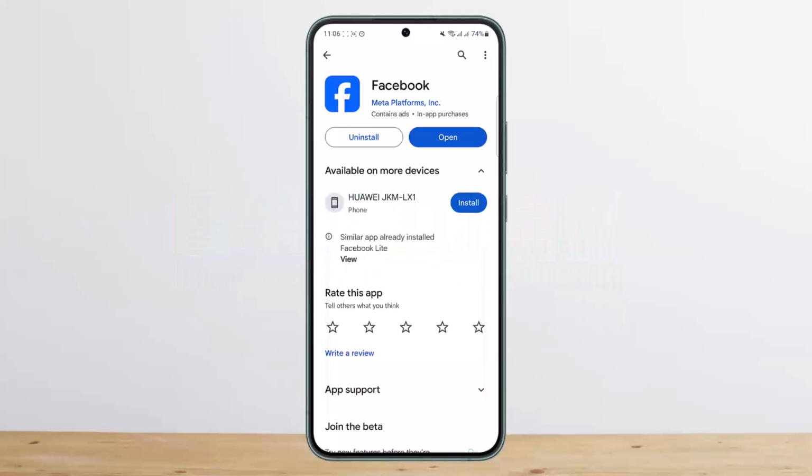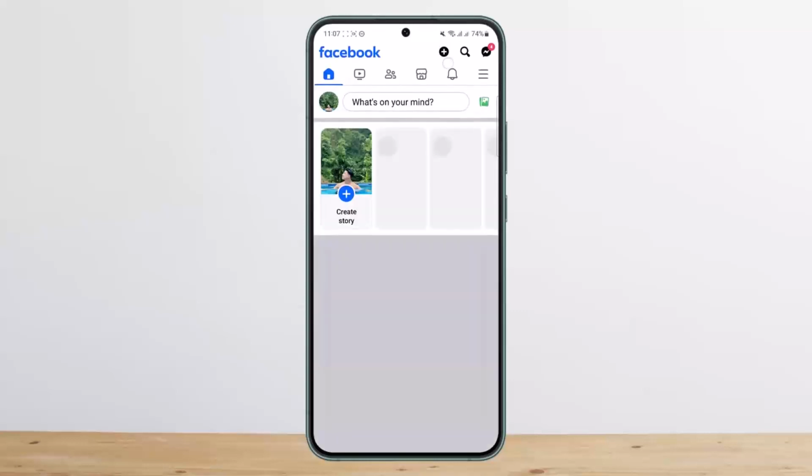Now the process itself is quite simple and easy. However, you want to make sure that you have updated your application to the latest version, as this is the latest option available in the app by Facebook. So once you're updated, you want to open up Facebook and make sure you're logged into your account.